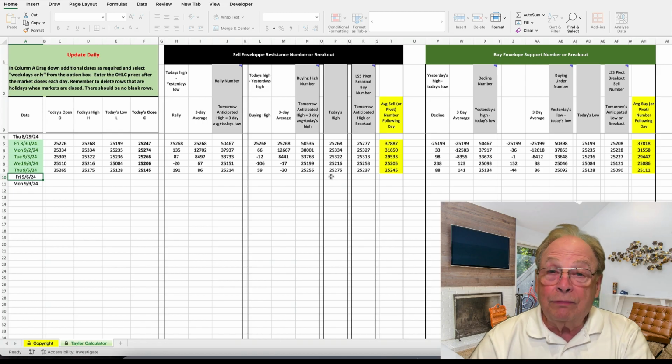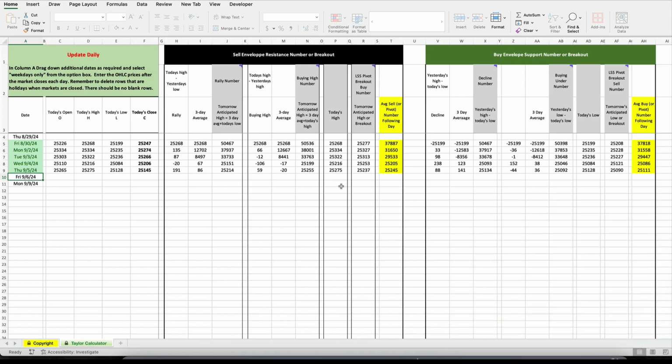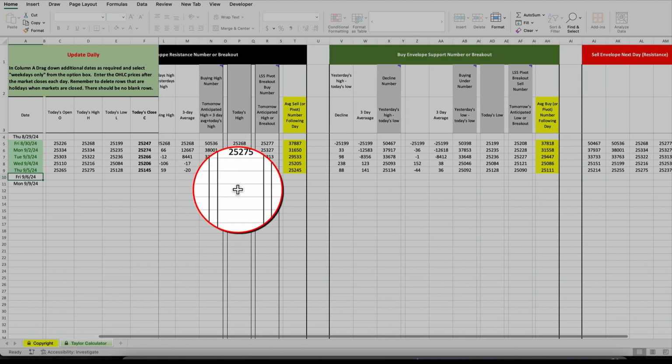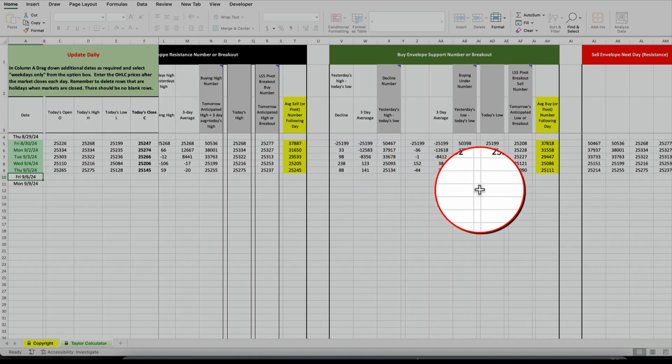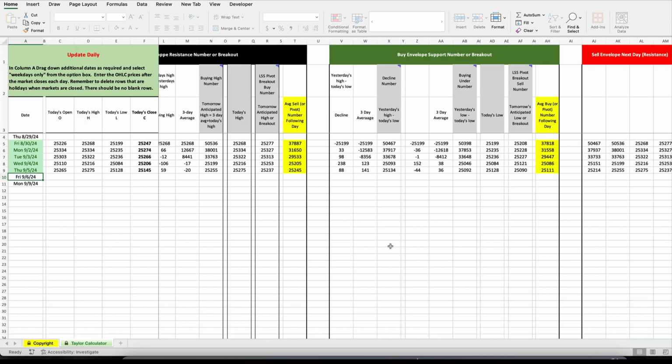And so the first number that we're going to use, remember, the Taylor calculator is a mathematical predictive model of where the market is likely to trade the following day. So here, the following day is going to be Friday, September 6th, okay? And so the resistance is 25,245. The support is 25,111. So 25,245, 25,111.